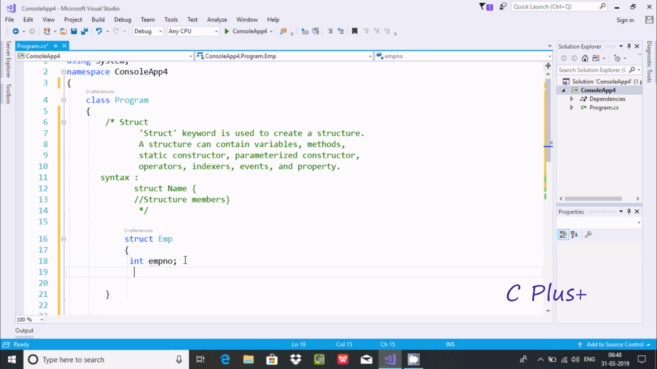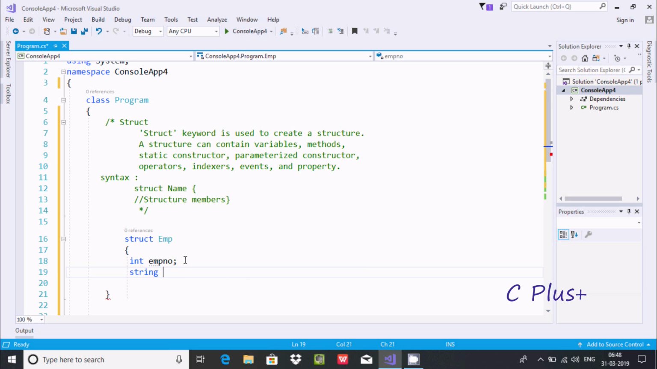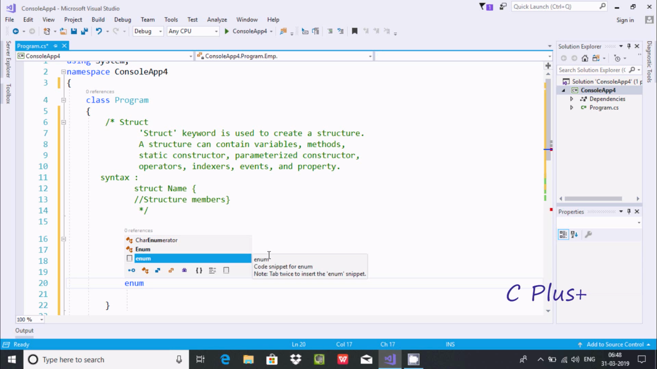Now next, a string type variable, name, and the next is address. So we can declare variables, and after that we can write an enum. So we can use an enum inside a struct.